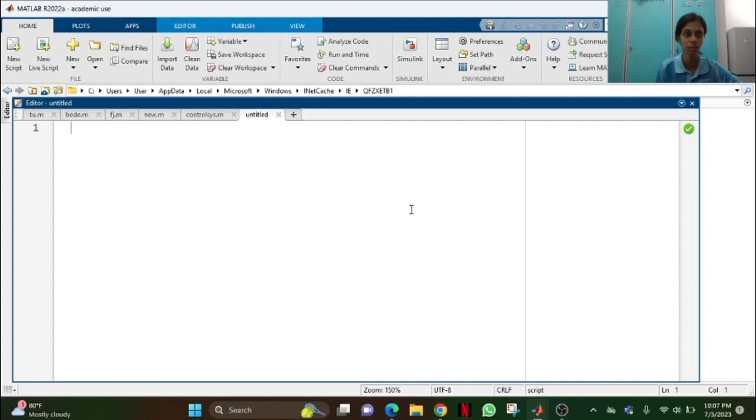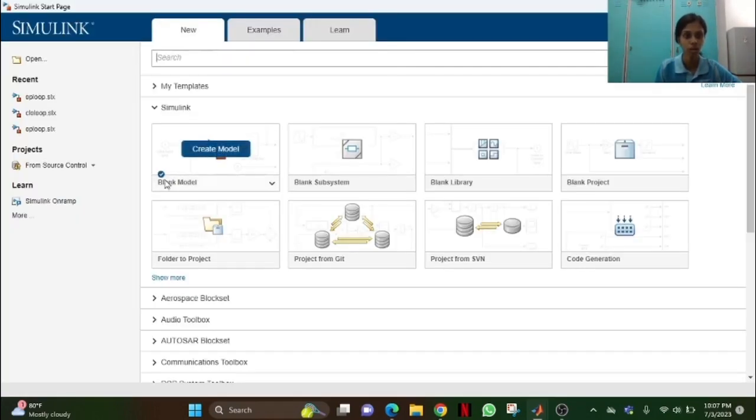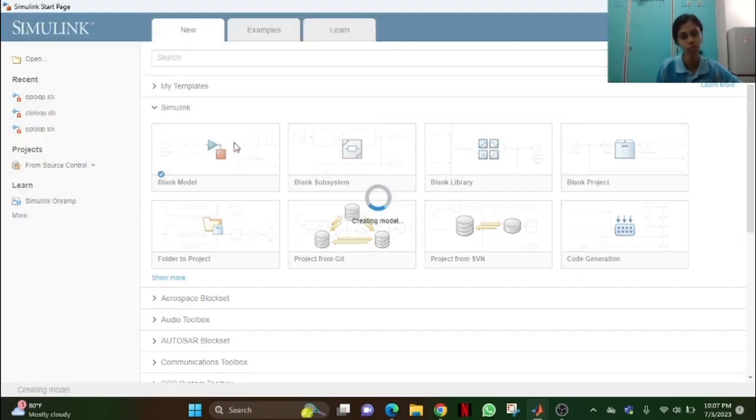Okay, so now I will be explaining about the method. First, to do the method, we have to launch the MATLAB software. Then in MATLAB, there's an icon, which is Simulink. We have to press the Simulink to design the system. Once we press the Simulink, we will get a few options. We must press blank model to create our system.